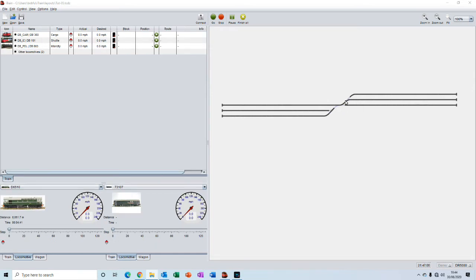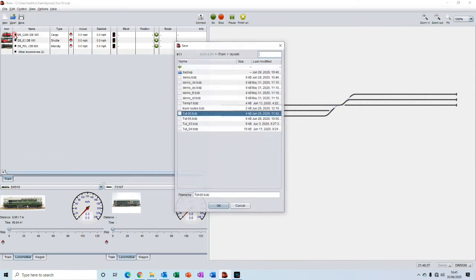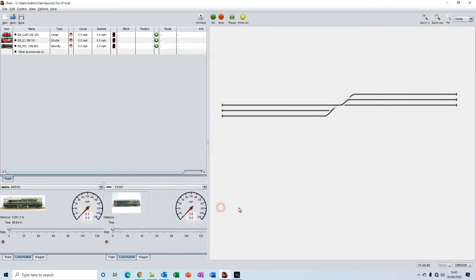Before we get started, let's quickly save this and give it a new file name. So we'll go up to File and Save As, and this time we'll give it the name tut07 and press OK to save it.